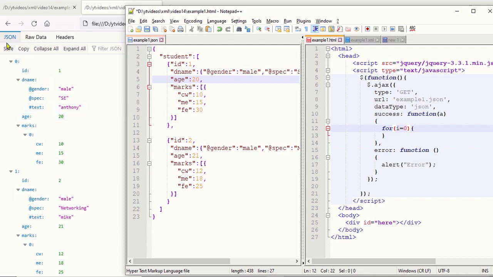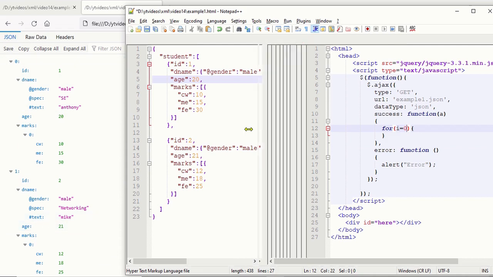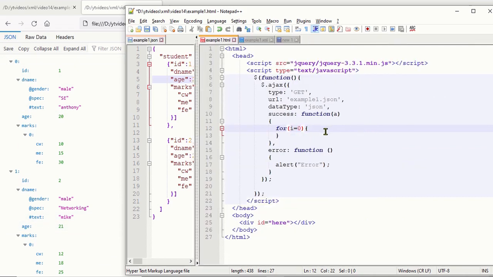So the first element will be 0, followed by 1, and so on. I will be using I as our index. Initially it will be 0, then followed by a.student. Student here is our JSON array name. I use a here, this is our JSON variable, a. So a.student. And then, just like in C, to get the length of an array, I'm just going to say length.